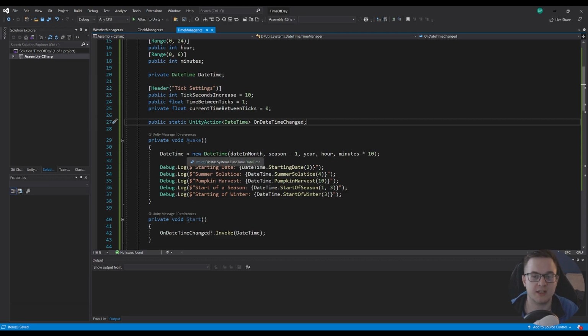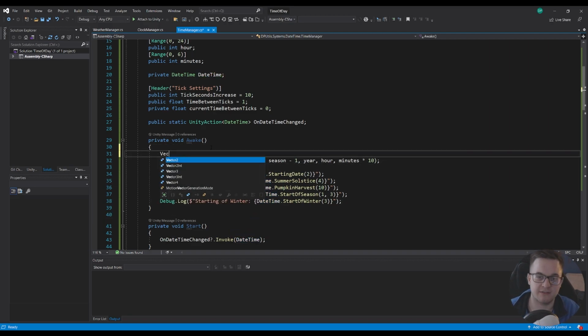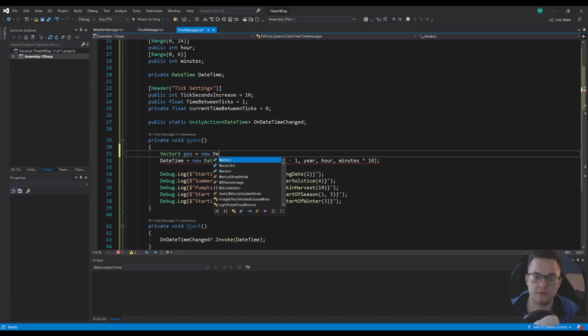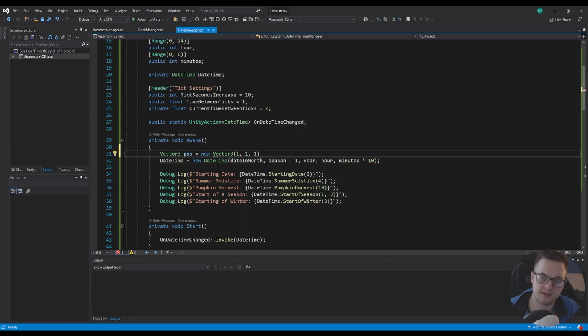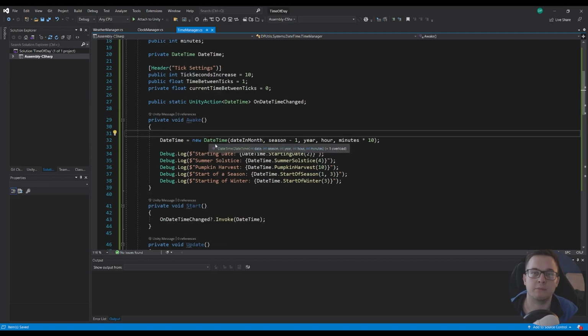So just to show how I'm using this date time, I've got some debugs here. First of all, a date time, new date time. This is just like a struct, like a Vector3. So when you do Vector3 pos for position, you'd say new Vector3, and then you'd pass in the x, y, and z. Okay, so date time is our own struct, just like a Vector3 is a struct.